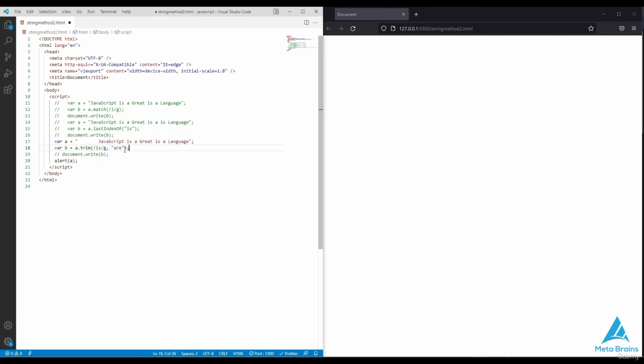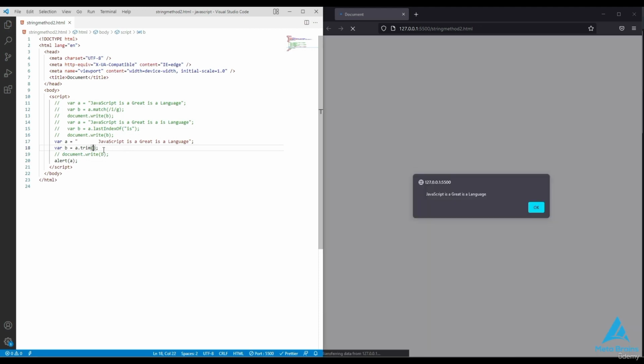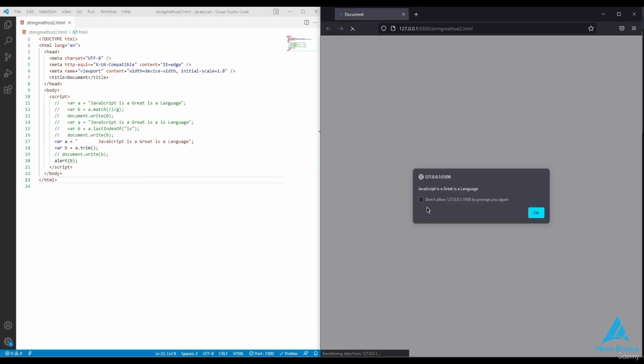I'm removing this inside area, as you can see as well. I'm removing it, so I save it now. And now, as you can see in front of you, I trimmed this here, but I did not print the variable b, so I'll print my variable b. I'll save it, so this space will be removed. I refresh it again, and now, as you can see, my space has been removed.